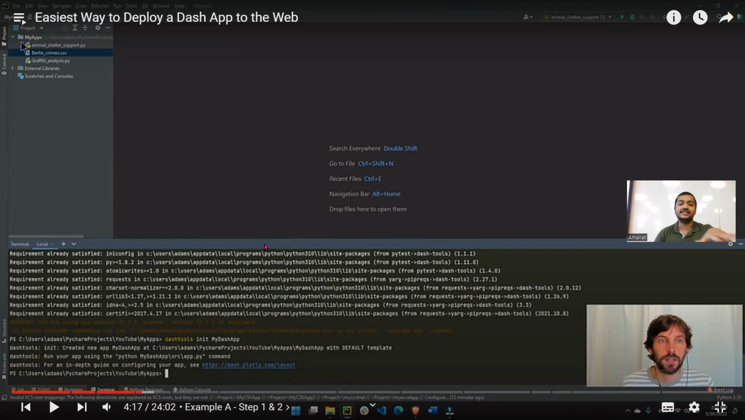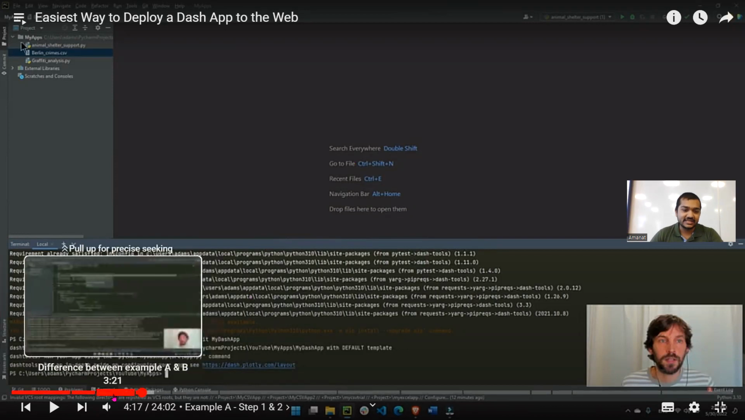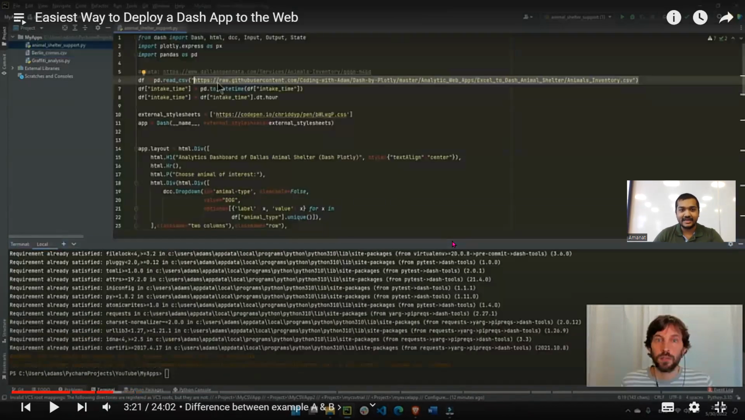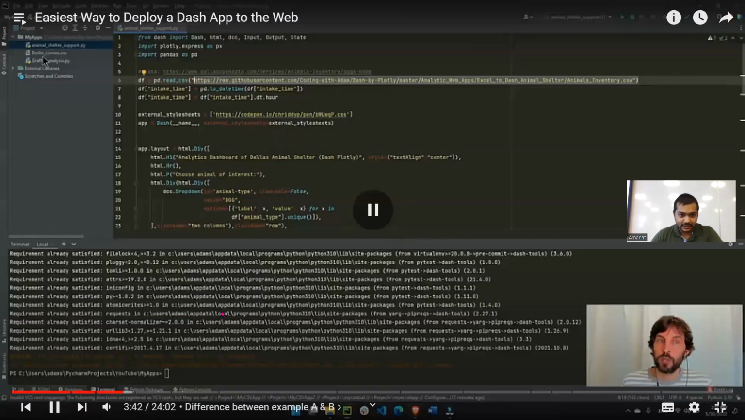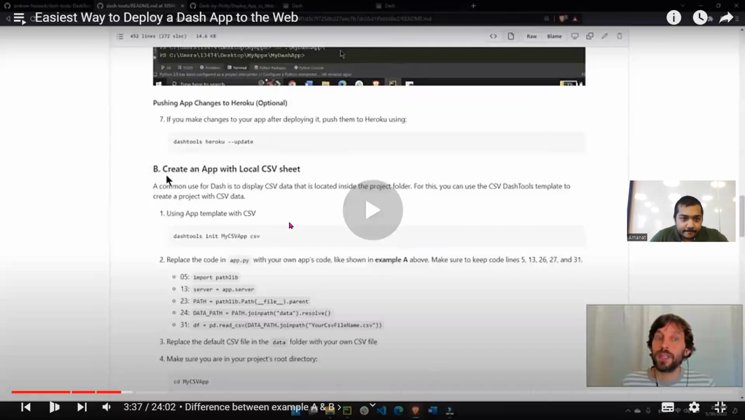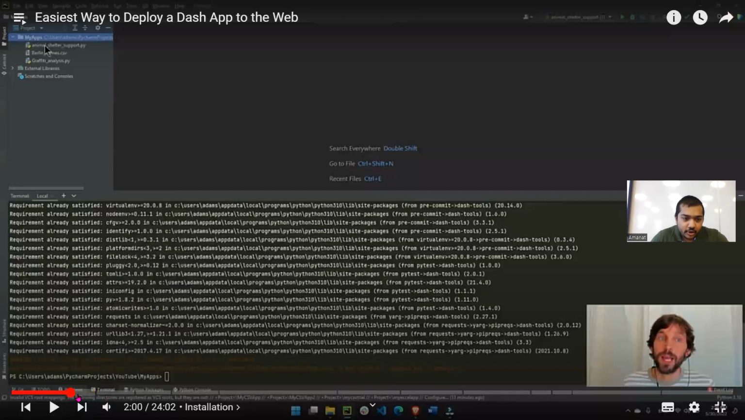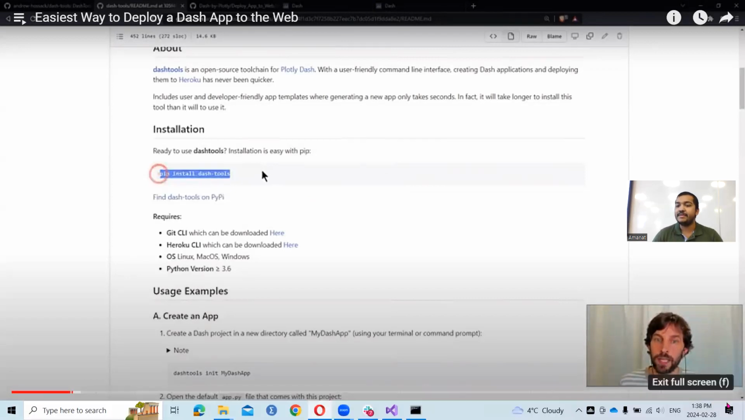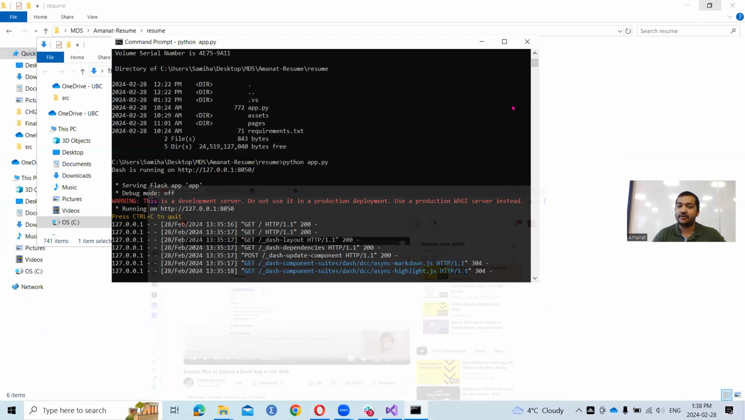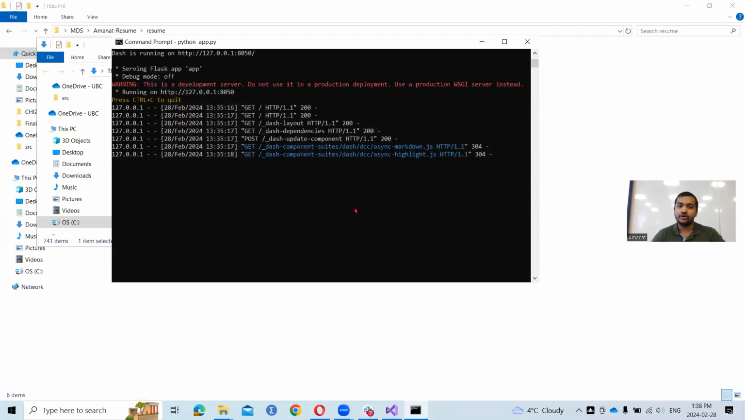Okay. And this video goes step by step, so let's see what they do. The first thing, if you want to deploy to Heroku, is pip install dash tools. Remember, we installed Python in our command prompt. So they show it on PyCharm, but we can do it in the command prompt.